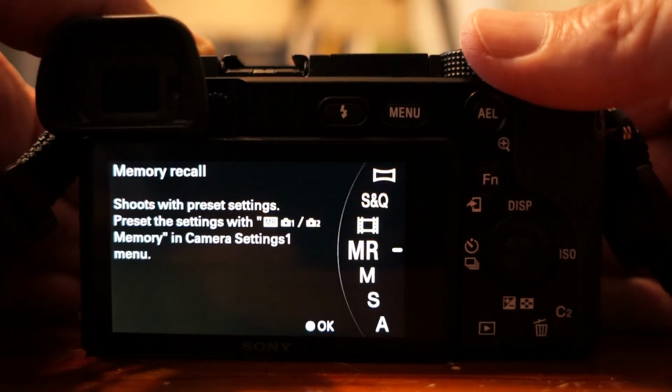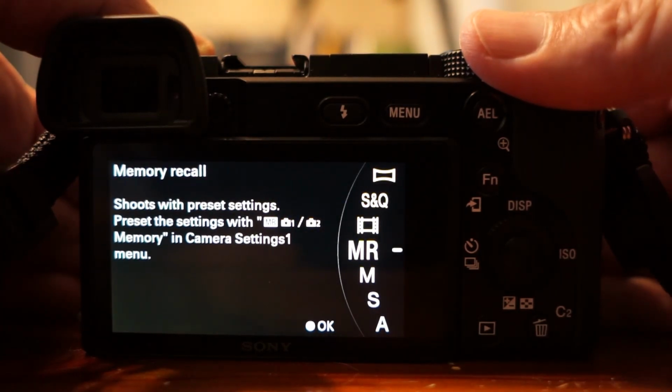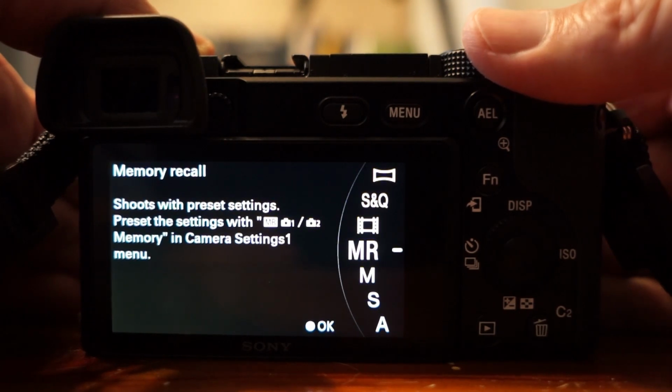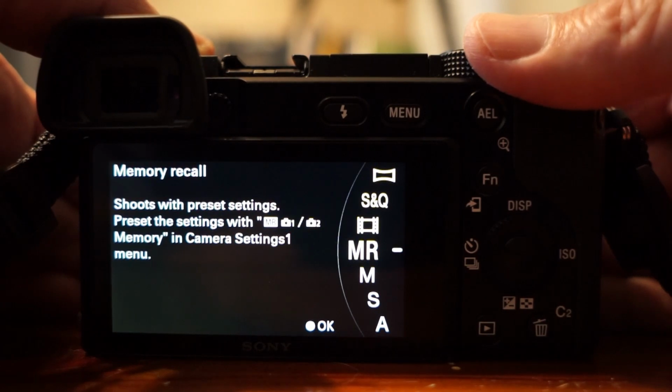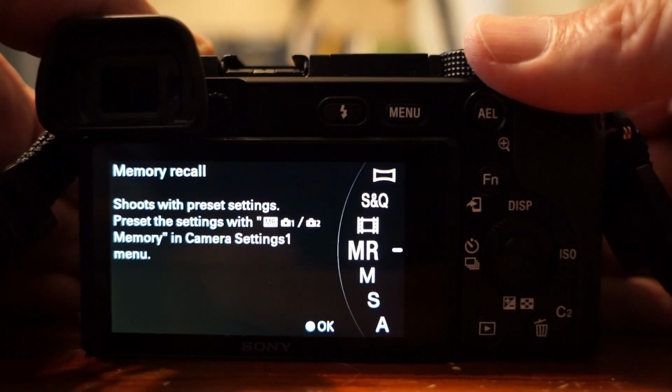Memory recall shoots with preset settings. Preset the settings with camera 1, camera 2, memory in camera settings 1 menu. This is good if you need to react instantly to a situation. If suddenly you see a bird flying past and you have a slow shutter speed set, you can switch to memory recall if you have a fast shutter speed preset.